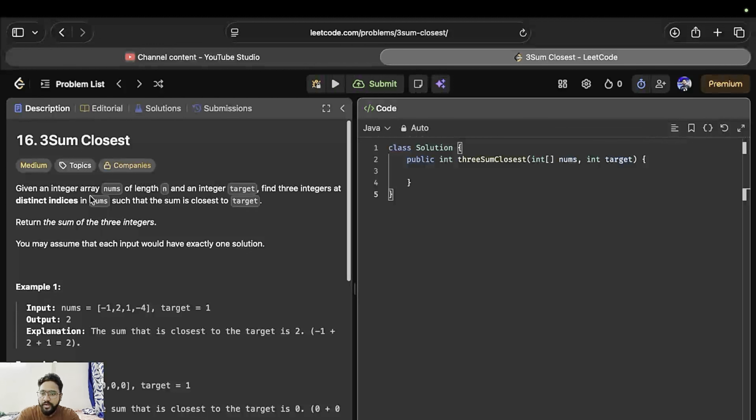We are given an integer array nums of length n and an integer target. Find three integers at distinct indices such that the sum is closest to target. Return the sum of the three integers. You may assume that each input would have exactly one solution.